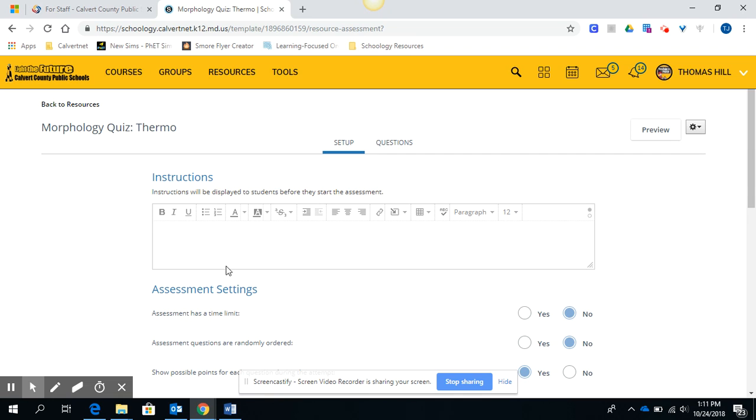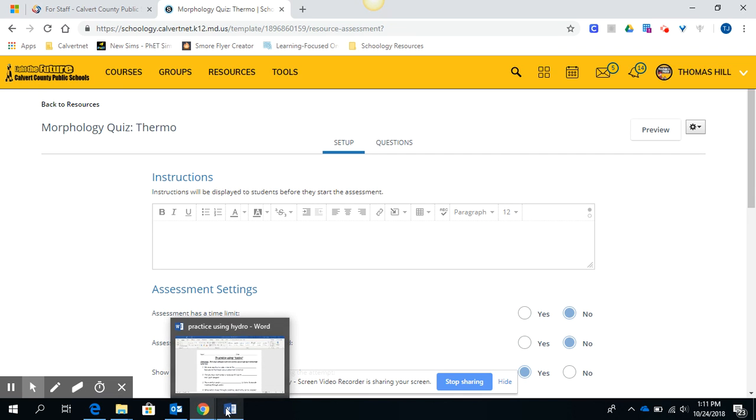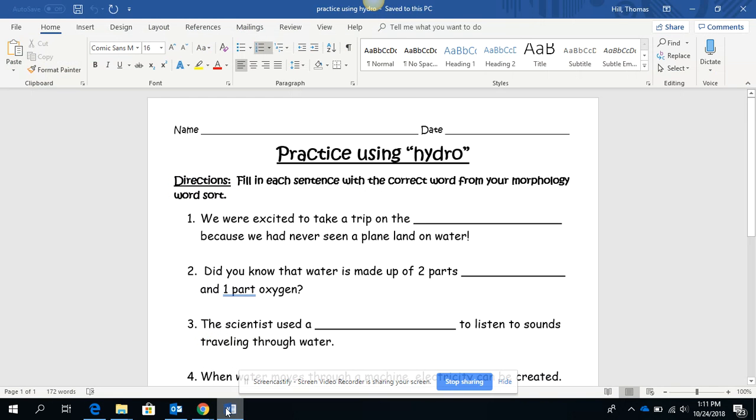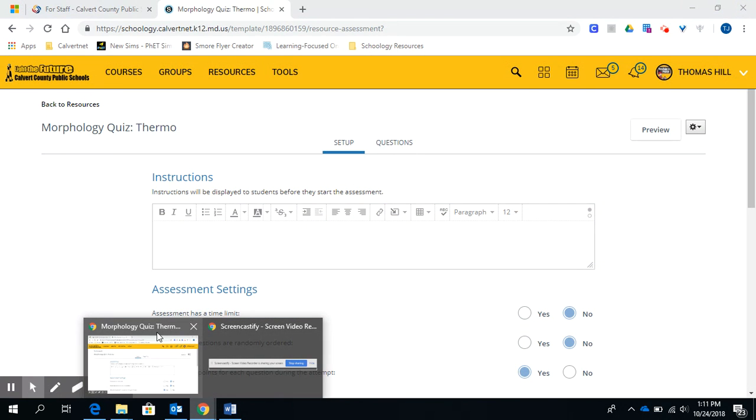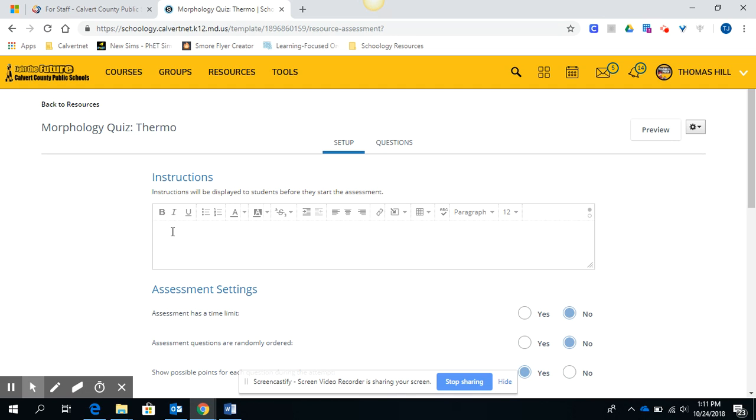What I'm just going to do is toggle back and forth to what you already had created in Word. So here's the Word document that you had created. All I did was just copy this. And when I go back to this quiz, I went ahead and just pasted it in. And so it came up that way for the students.